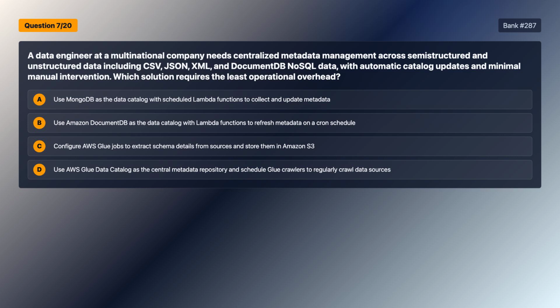Question 7. A data engineer at a multinational company needs centralized metadata management across semi-structured and unstructured data, including CSV, JSON, XML, and DocumentDB NoSQL data, with automatic catalog updates and minimal manual intervention. Which solution requires the least operational overhead? Select one answer. Review the answer choices on screen.